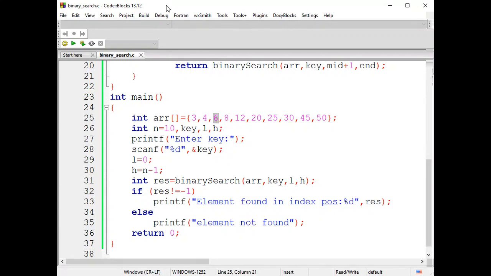Recursion, how to implement in case of binary search? The same algorithm. I didn't do much modification here. A very small algorithm. Okay, good, good.